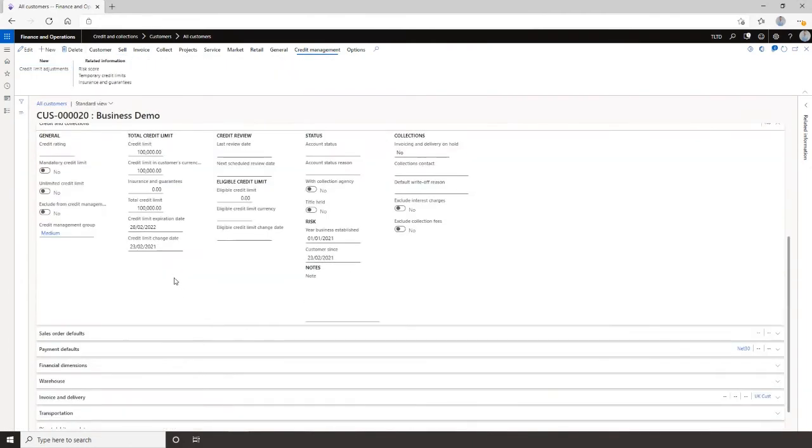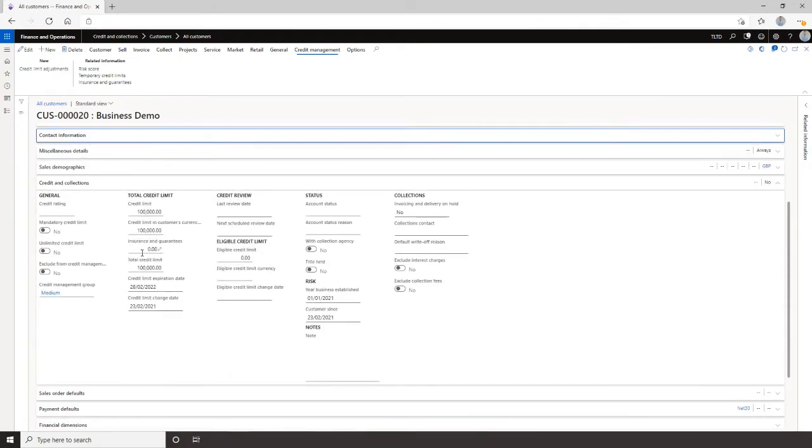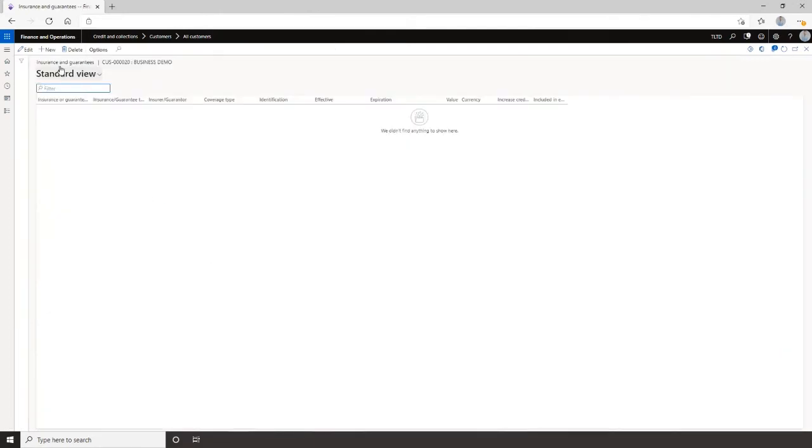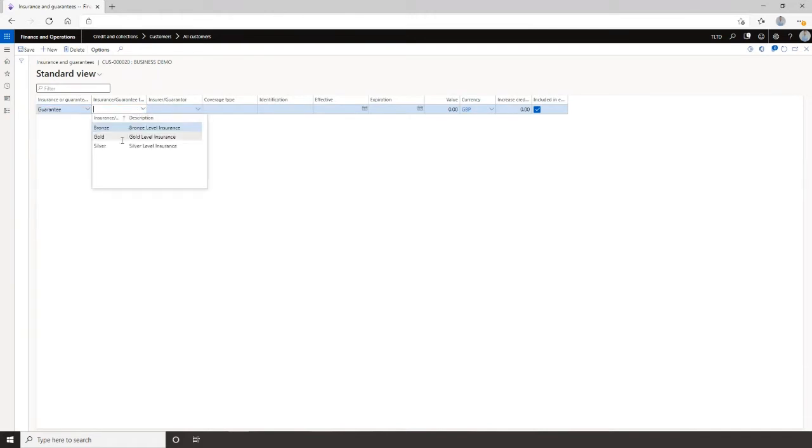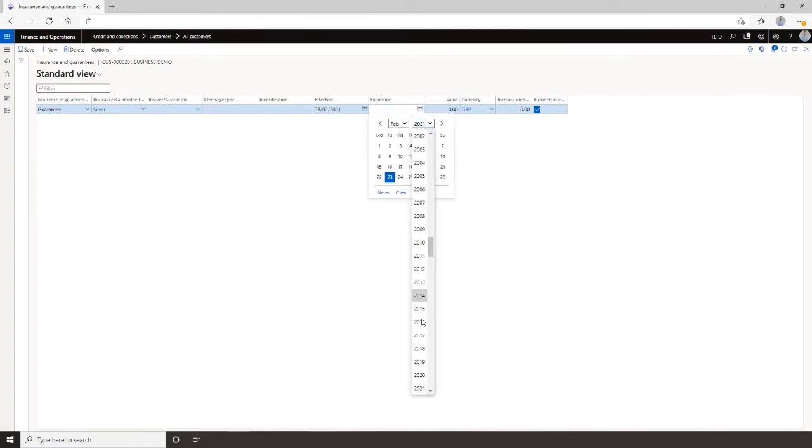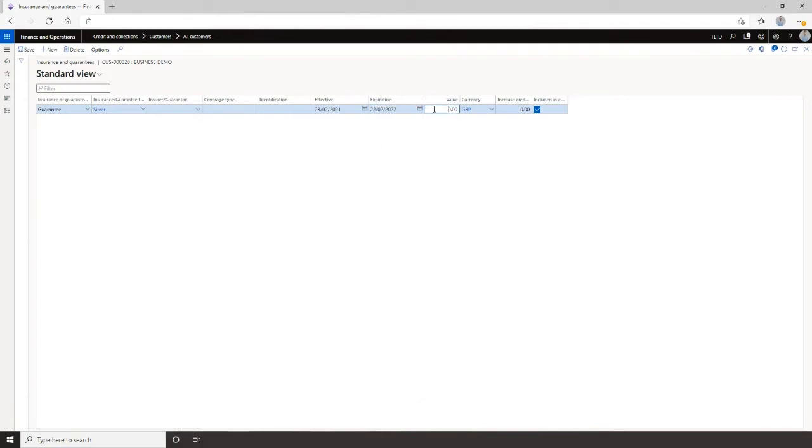One thing that you can see here is insurance and guarantees. If you have customers who have insurance and guarantees, you can apply them. For example, I'll just stick one here now. This customer is going to provide a guarantee. It's a silver level, effective today, and effective for a year. And it's for 30,000.